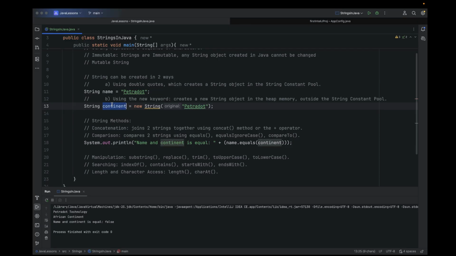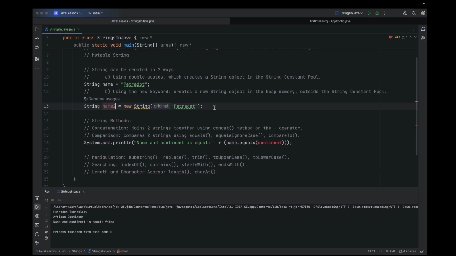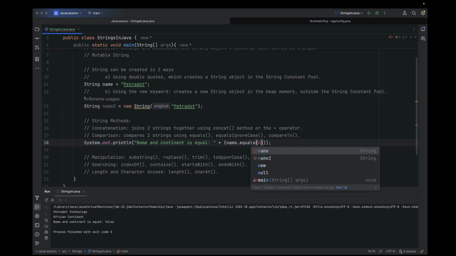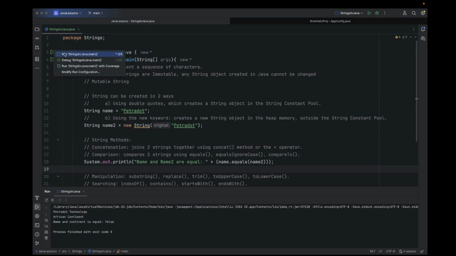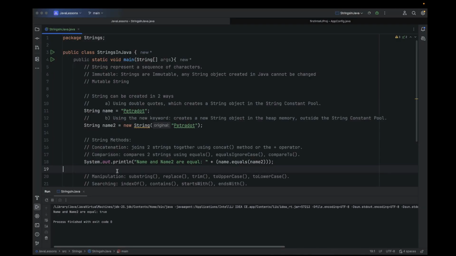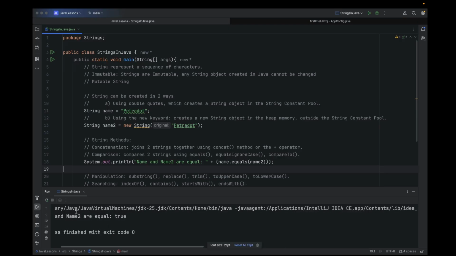So I'll call this one name 2. So let's try to compare. Again, let's run this, name 1 and name 2 are equal. Let's run this program to see. And it returns true because name 1 and name 2 are equal.